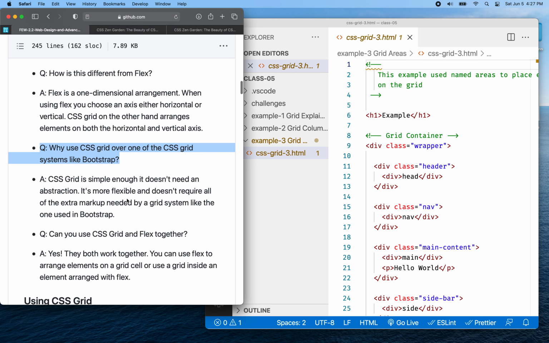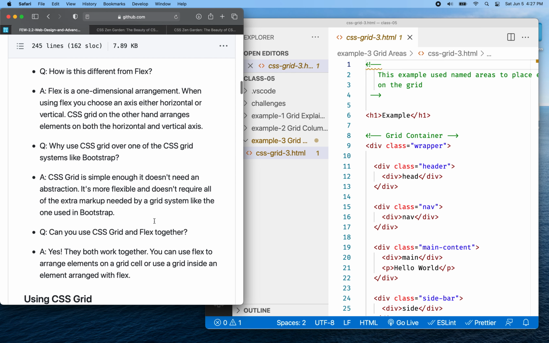Okay. Can you use Flexbox and Grid together? Yes, you can, for sure. You can put a grid inside a flex. You can put a flex inside a grid. You can mix and match them. You can create a grid that has a flex, and then inside that flex you have another grid. You can nest them any number of levels deep. Okay, so they totally work together.